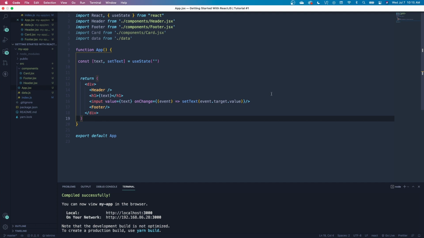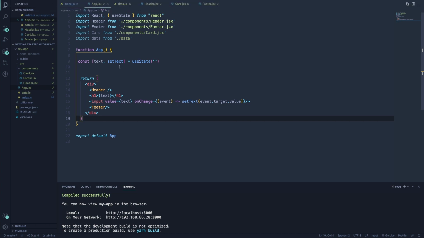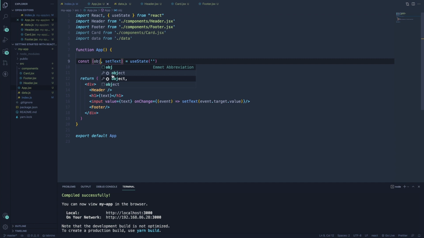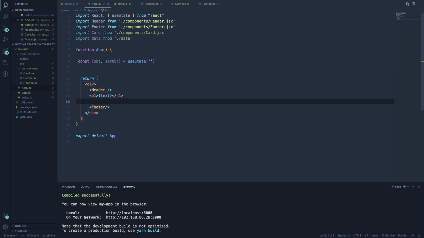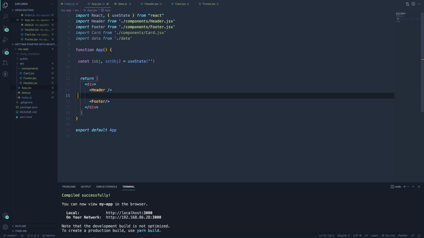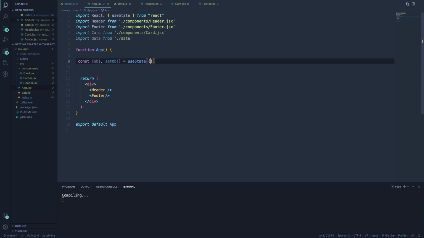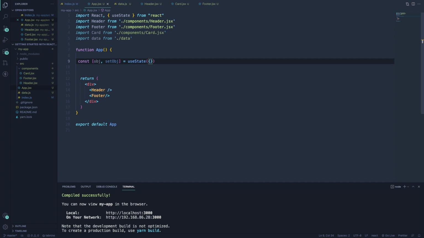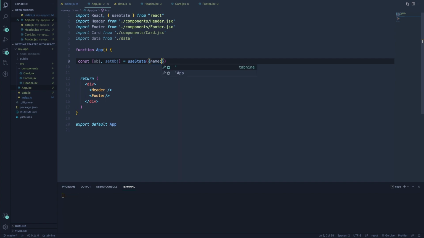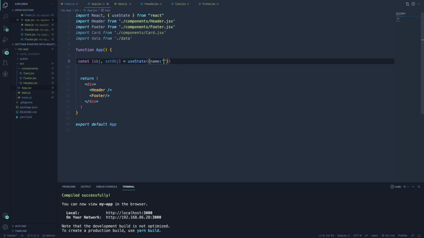Okay, so the next piece of state I want to cover is objects. So we'll change this up. We'll make it const obj, setObj. Actually, yeah, we'll keep it a regular object. And so what we'll do is just delete this for now because we don't want to render this out. And so we'll make this equal to an object, and we'll have a name. We'll set that equal to, I don't know, John.